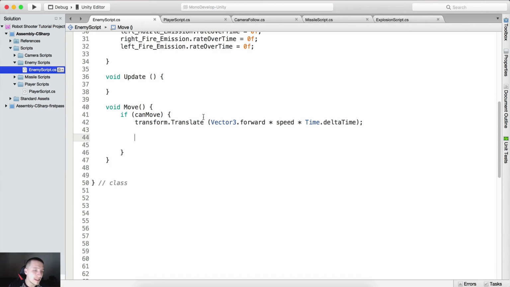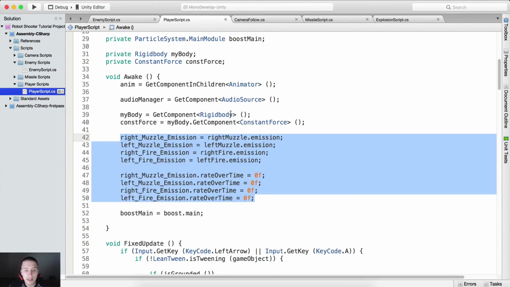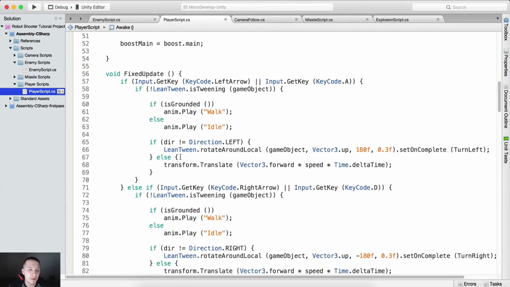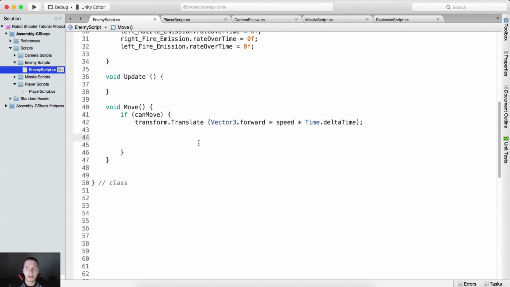This is for moving the player. It's the same thing as we did with our, this is actually for moving the enemy, but it's the same thing as we did with our player here. And I've explained it. So it is going to move the player in his forward direction, multiplying that by speed and delta time to smooth out the movement.